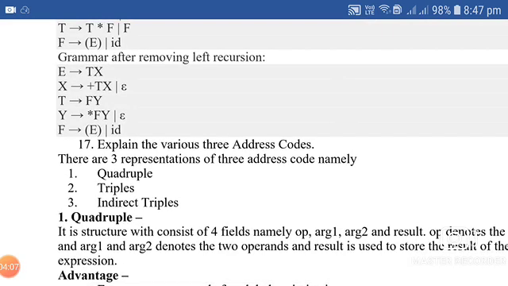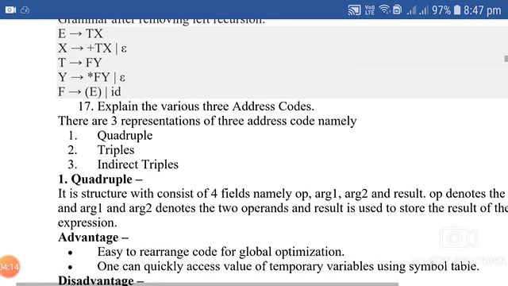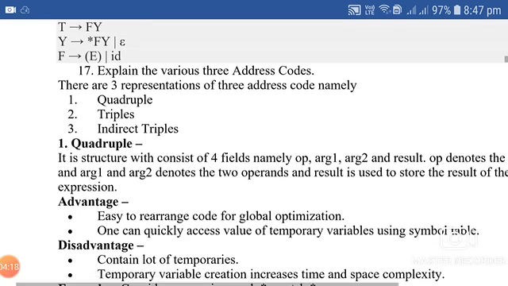Explain the various three-address codes. There are 3 representations of three-address codes, namely number 1, quadruples; number 2, triples; and third one is indirect triples.